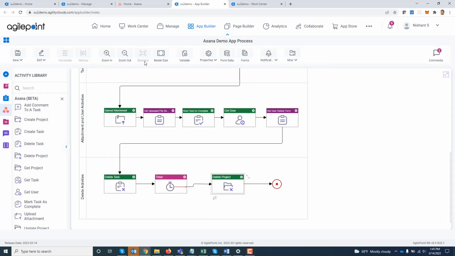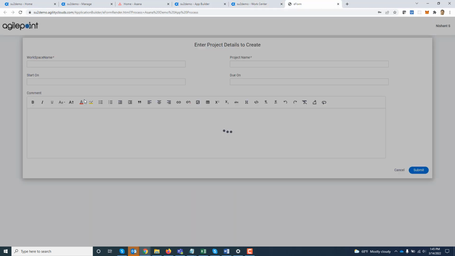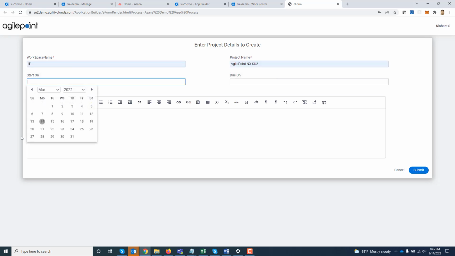I have already published this application now. So next I'm going to show you the runtime part of the demo. I'm going to switch over to my work center over here. Open the form. Workspace, I'm going to call it IT. Project name, I'm going to call it AgilePoint NX Software Update 2.